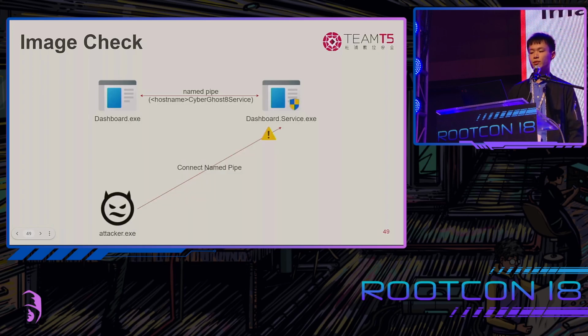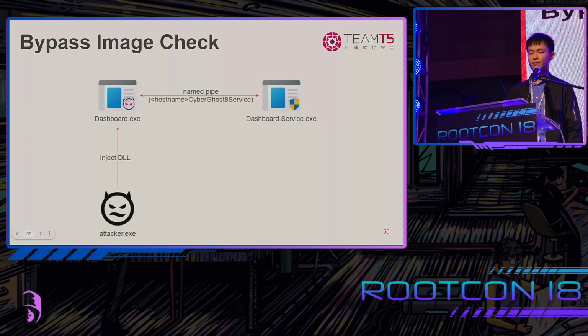Again, similar to Windscribe, CyberGhost also performs an image check to verify whether the NamedPipe client's image path is on the whitelist. Therefore, attackers can similarly start their own instance of dashboard.exe and communicate with the NamedPipe server by injecting a DLL. I think my reports to CyberGhost are considered duplicate because of this bypass method.